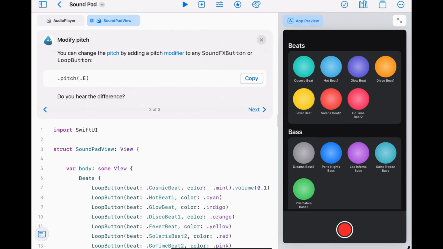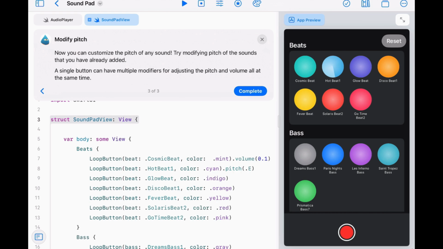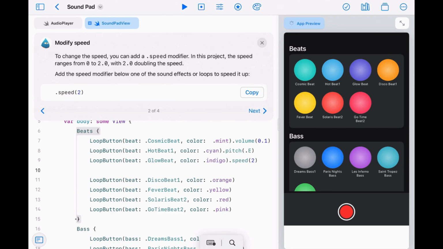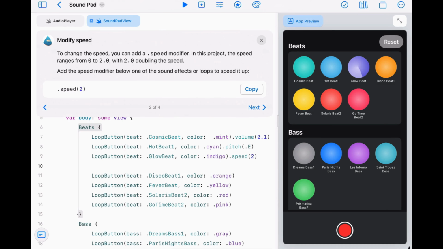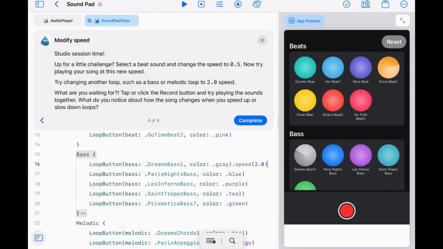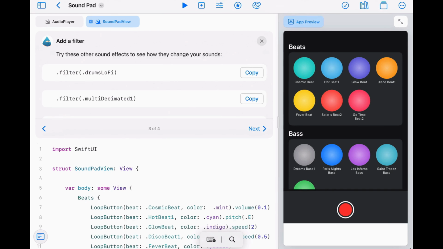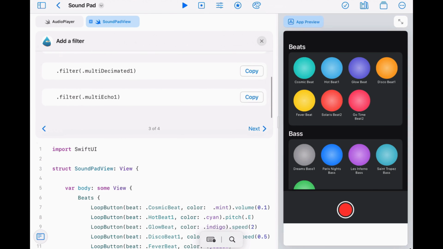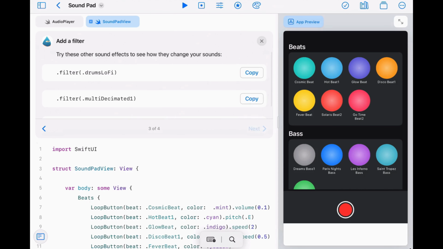We can also add modifiers like pitch, speed, and filter to our different buttons. Here's Hot Beat 1 with a pitch modifier, Glow Beat sped up with a speed parameter of 2, and Disco Beat slowed down with a speed parameter of 0.5. There are also plenty of filters to choose from, such as lo-fi drums.